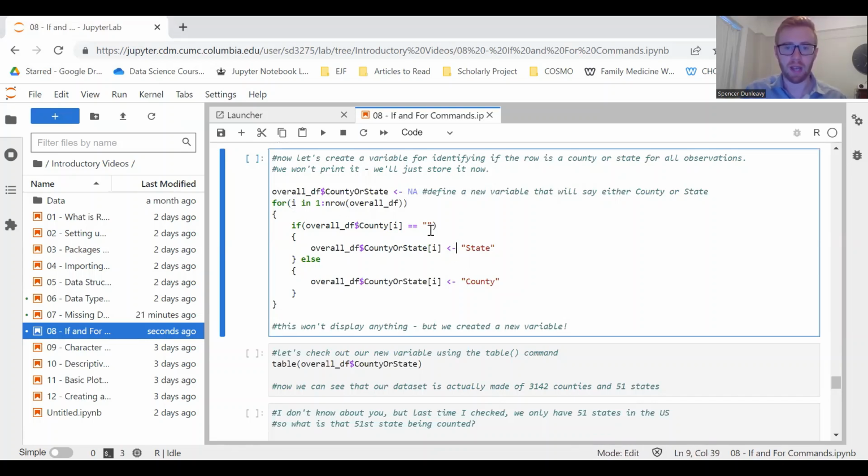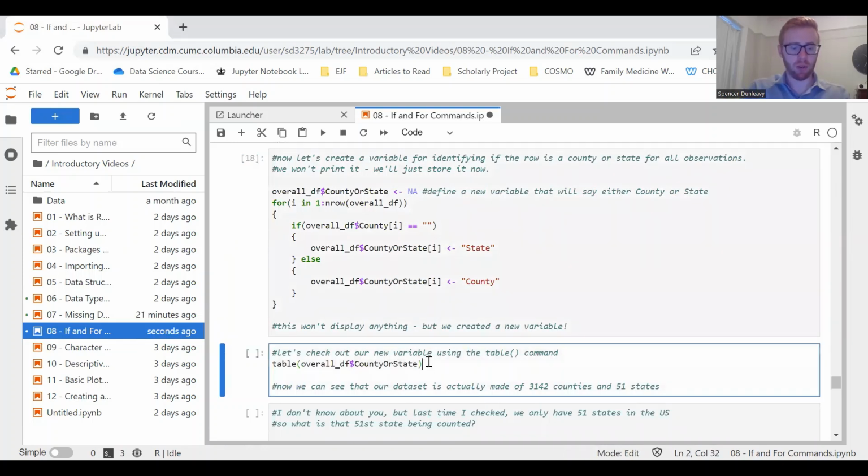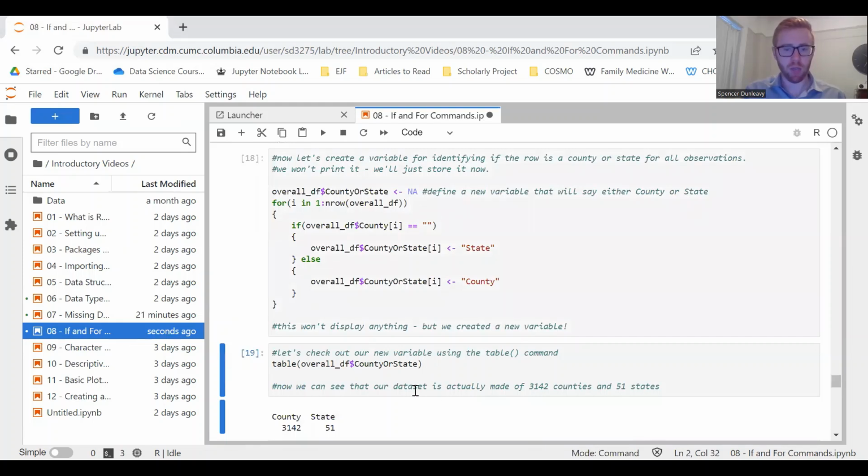Similarly, if it is not an empty string for the county, then we know it's a county, and it does the same idea. If I run this, it won't display anything, but we actually know that it did in fact run. So now we can check out our new variable using the table command. When I run this, we can see there are 3,140 counties and 51 states.